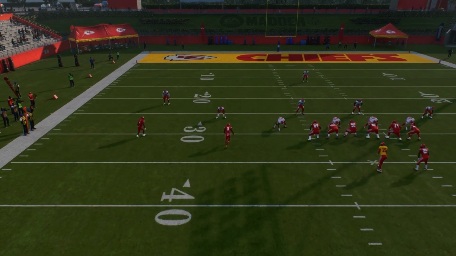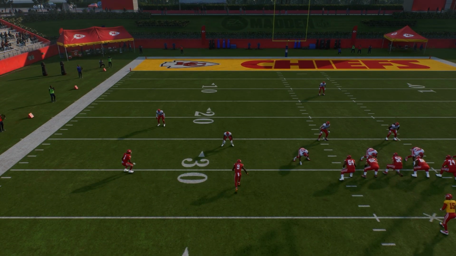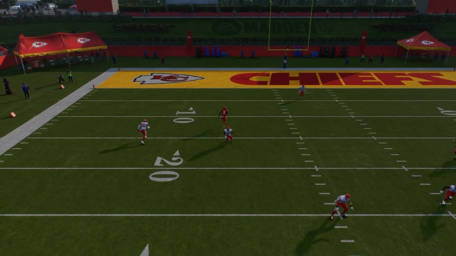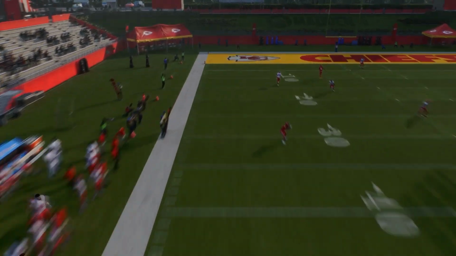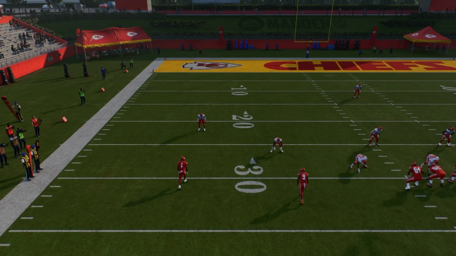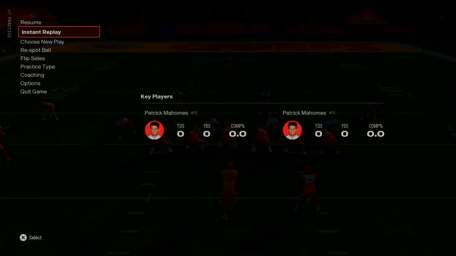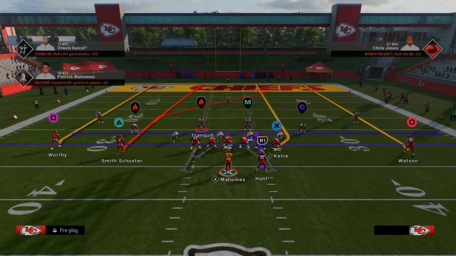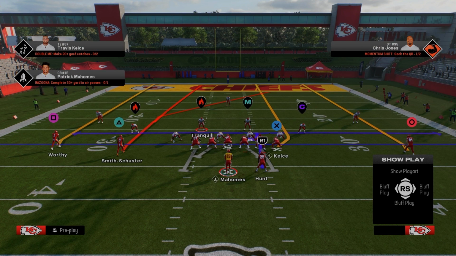So this is one of the problems in the coverage right now, is that the recognition's a little bit slow, and you're going to get this potential problem if number one runs any type of route that makes the corner and the safety not play their response. I mean, yeah, the corner and the seam flat player not make his responsibility correct. I don't have the spot route right now, so I can't do that.